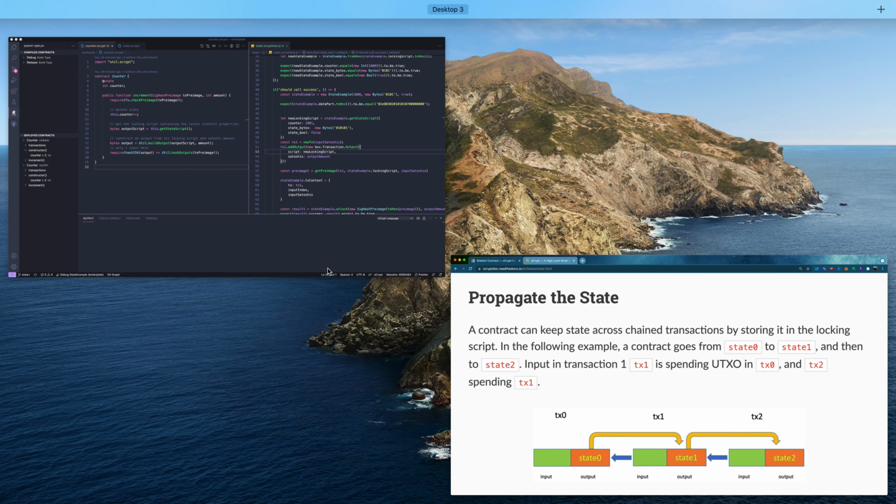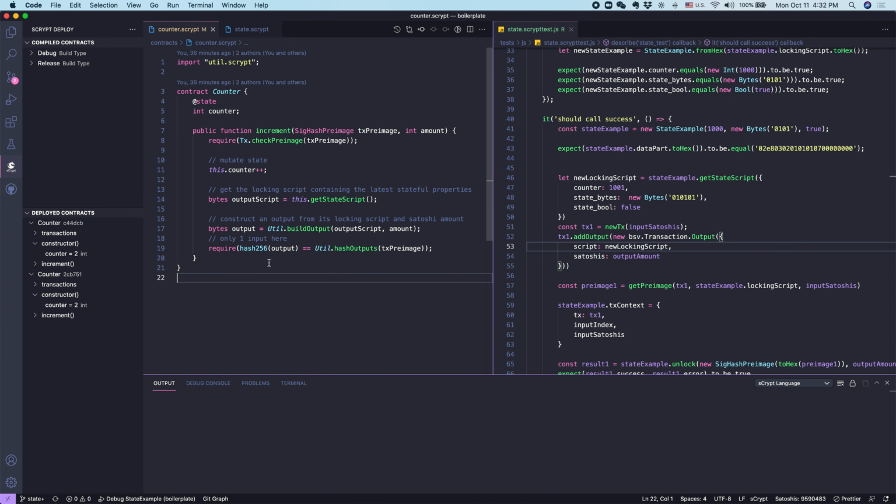Let's look at one simple example. In this simplest stateful contract, we maintain a counter. Basically, this counter just records how many times the public function increment has been called in this contract. So how do we do this? We do this in two steps.